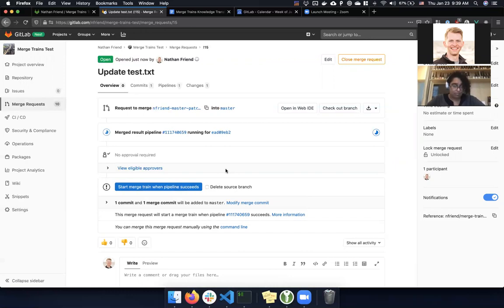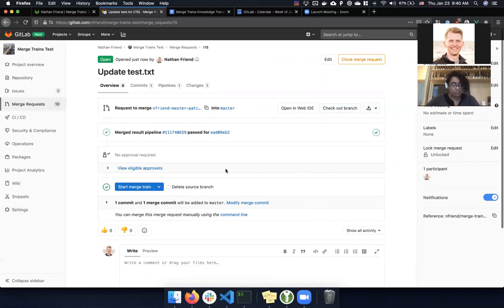There is a distinction. If it's the only item on the merge train, it says start merge train or start merge train when pipeline succeeds. And if there are existing ones already on the merge train, it says add to merge train or add to merge train when pipeline succeeds. So it just helps indicate what the existing merge train looks like. So you saw it just finished, and so now the button switched.